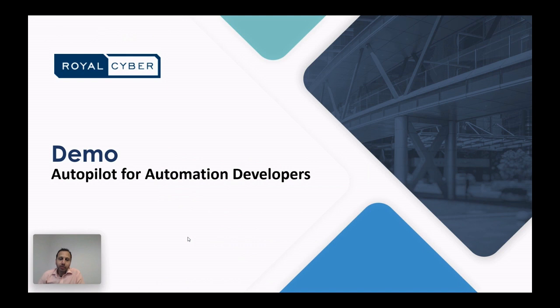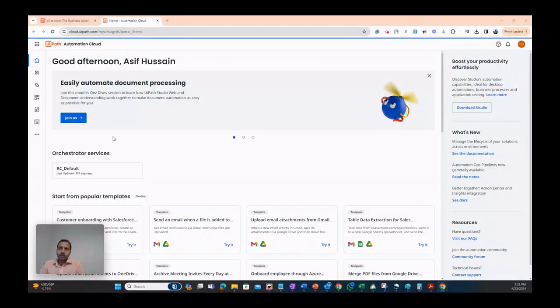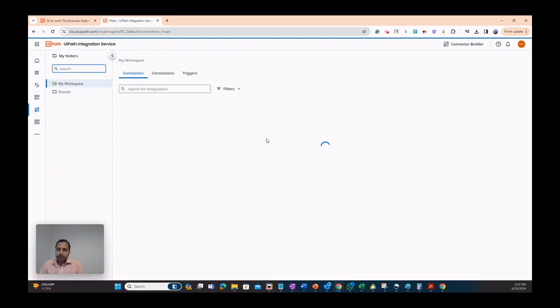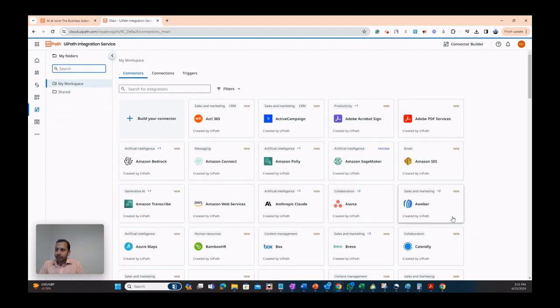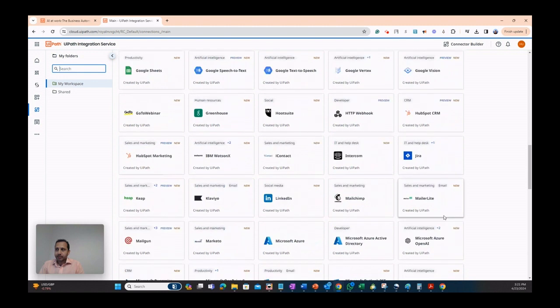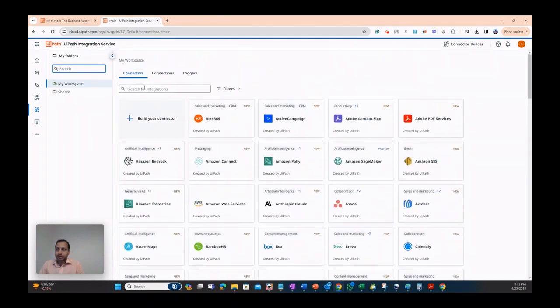Now, let's see a demo of how UiPath's Autopilot can help developers. So here's the interface of UiPath Automation Cloud, and there are a couple of very important features here, including the integration services that UiPath offers. Here you can see a lot of different connectors are pre-built and already available. You can just choose and connect with those applications very easily. You can search for a specific connector, and there are ways to develop these connectors also.